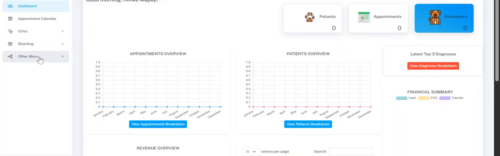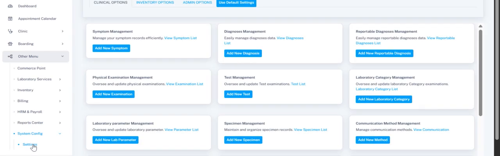Once you do that, the next thing for you to do is go to your settings. The setting is on the menu list. You see the dashboard, appointment, calendar, clinic, boarding, and other menu. What you want to do is click on the other menu. It brings a drop down, and then there you see the system configuration. That's where the settings is. So you click on that, and you go right into the settings to do your setup.